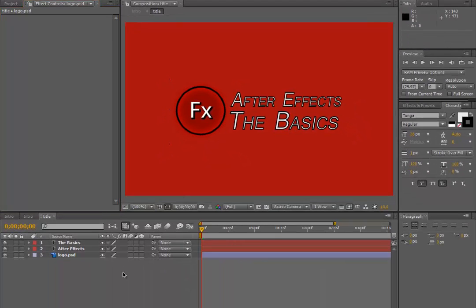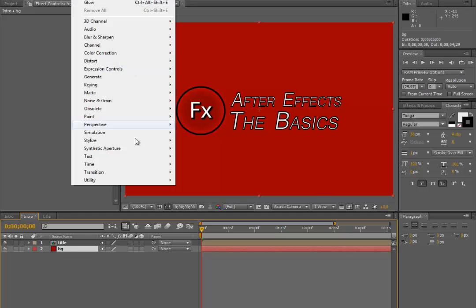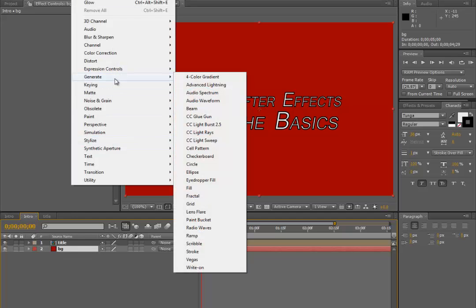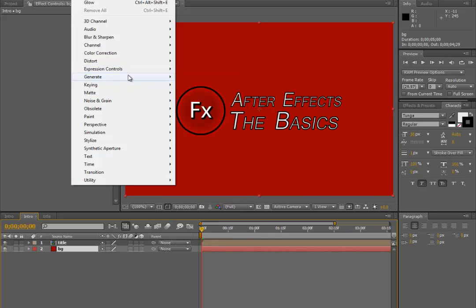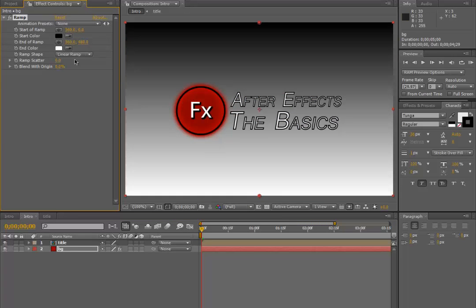Now back to where was I? Yeah, okay, back into my intro. We're going to change the background and give it an effect, and we're going to give it a gradient. So on generate and then ramp, it's basically giving it a gradient, and I don't want this kind of ramp. It's a linear ramp.